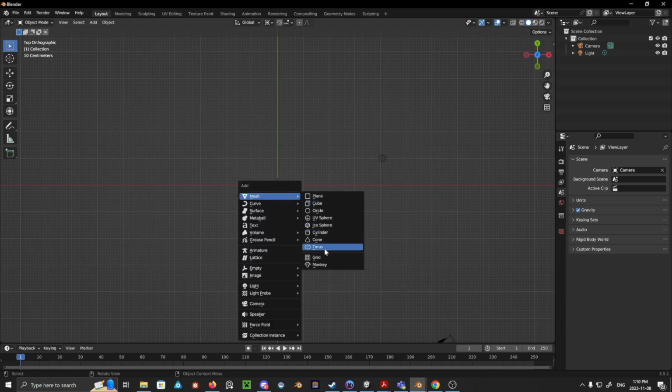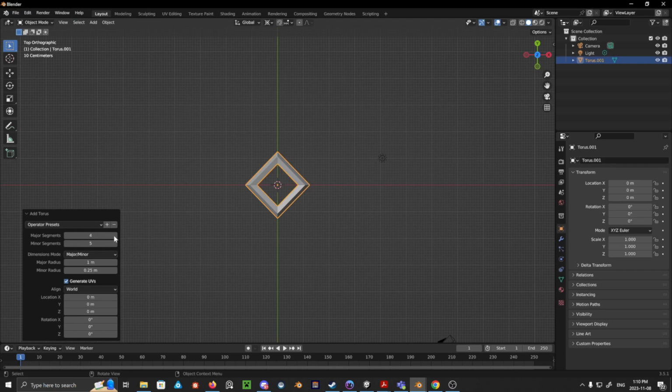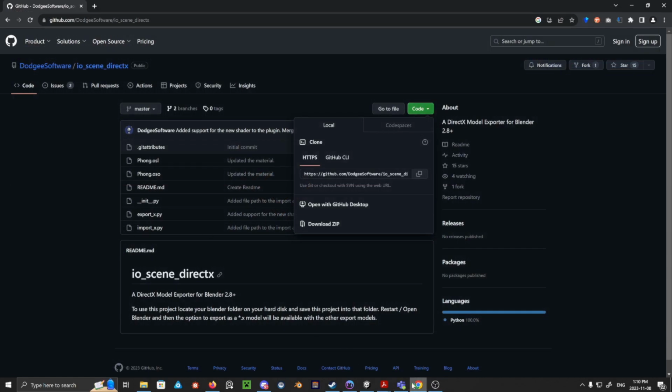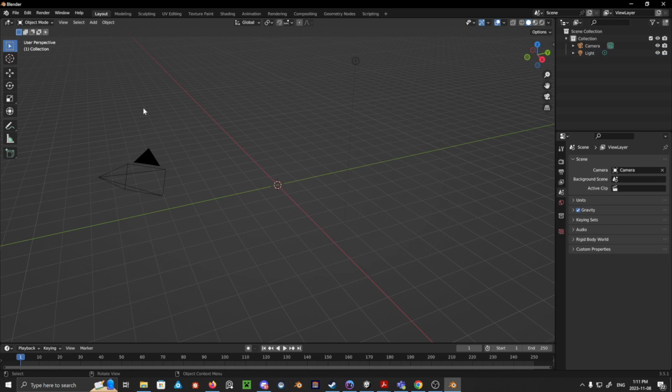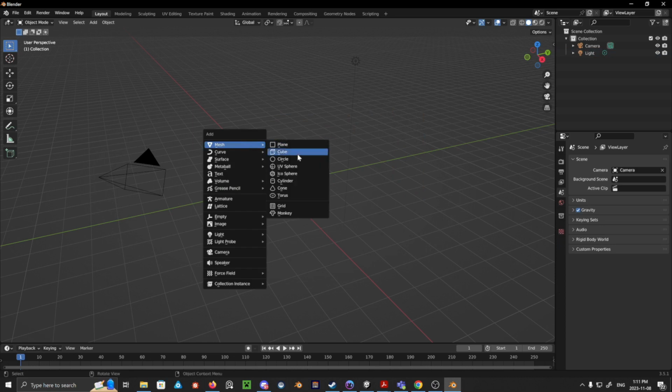It could be anything. This is just... Blender has crashed. Let's load Blender again. Let's try this again. Yeah, I'm going to try something different here. Let's do a cone.